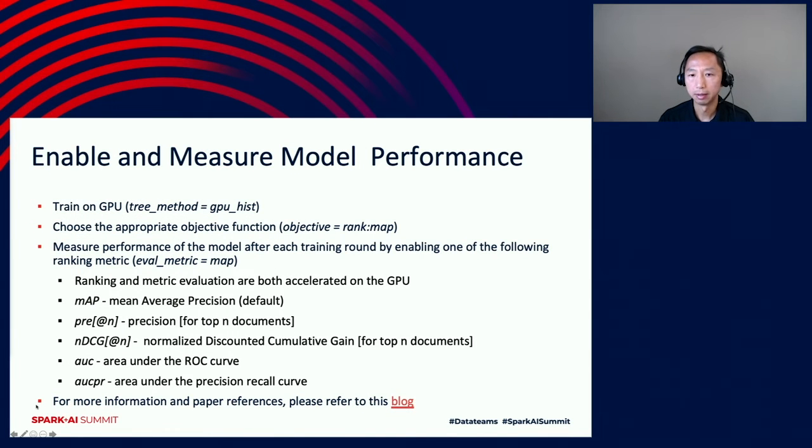To train this learning to rank model on GPU, first you have to enable the GPU histogram method, and for the objective function you have to choose a ranking objective. When you're evaluating the model, it also needs a metric that supports the ranking objective. There's a bunch of different objectives you can use to optimize.